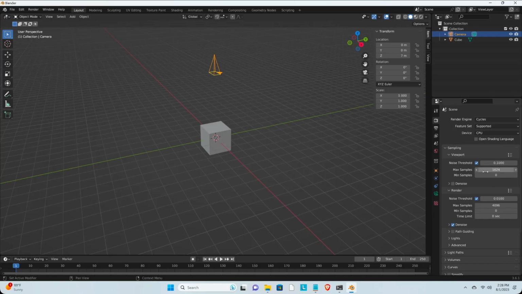So we want to also change our sample rate on Cycles to a much lower number. This is how many times it's going to allow light to bounce. So let's lower this to 128 because we're not going to need many light bounces.